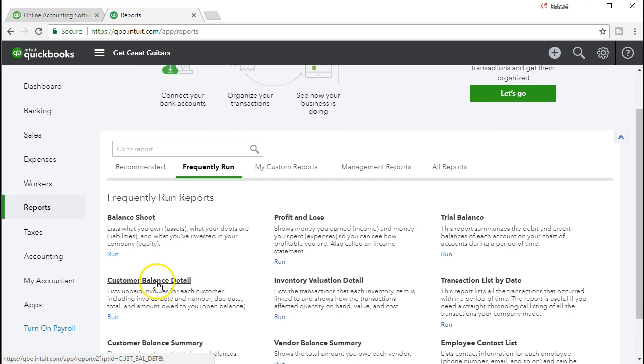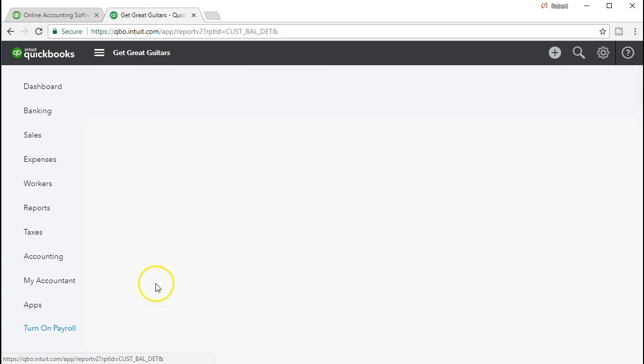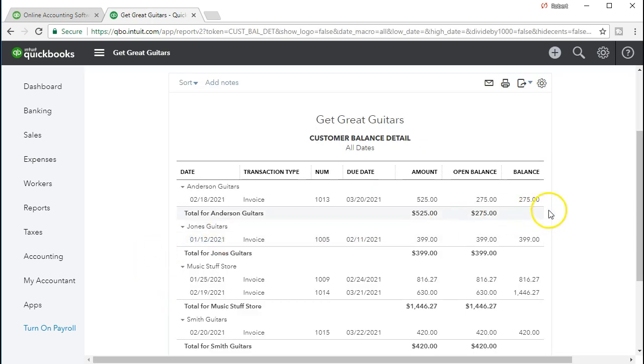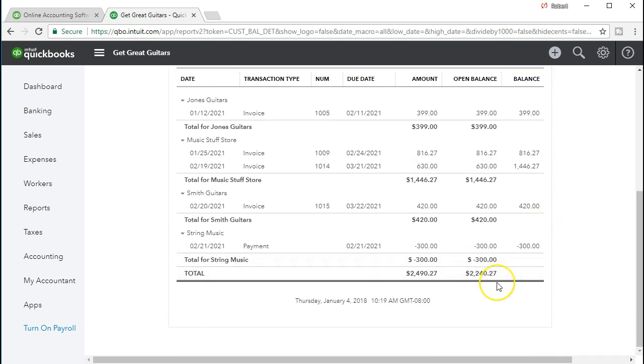So if we go to the customer balance detail, we're going to see all of the accounts receivable. It should add up to the accounts receivable balance that we had on the balance sheet, but it's going to break out the information by customer in this case. And we can see this all looks normal. Jones owes us $399. We have the music store stuff, the detail for the 2 invoices owed to us here. We have Tom's guitar or Smith Guitars owing us here, but then we have the String Music and we have this negative item. So that shouldn't be happening really.